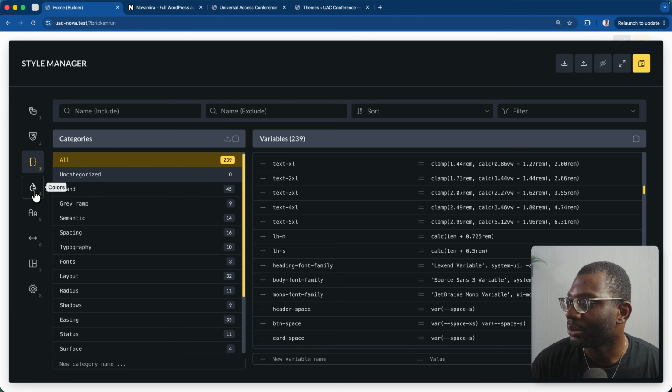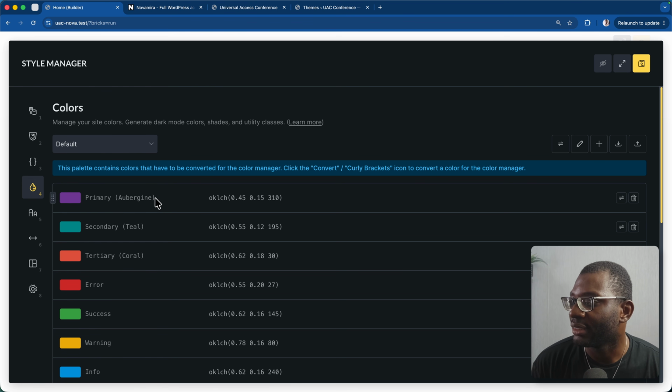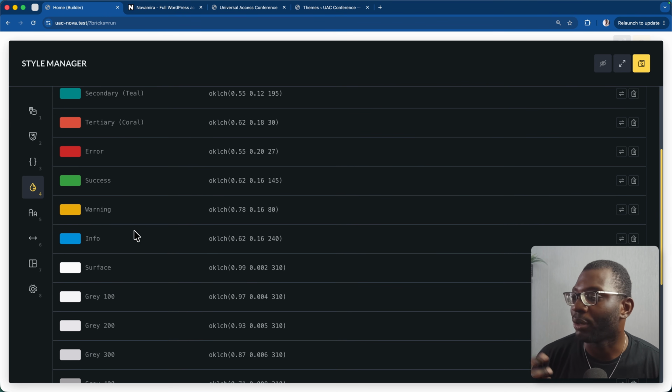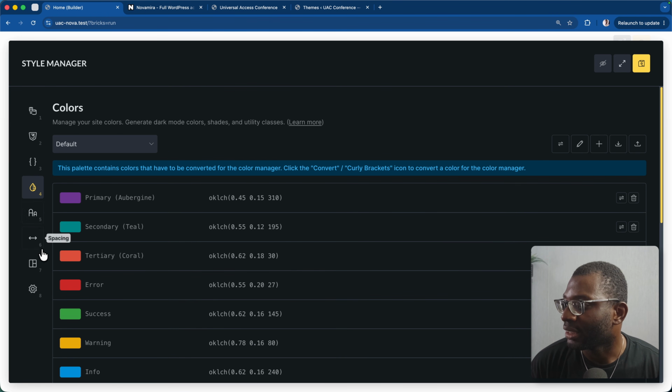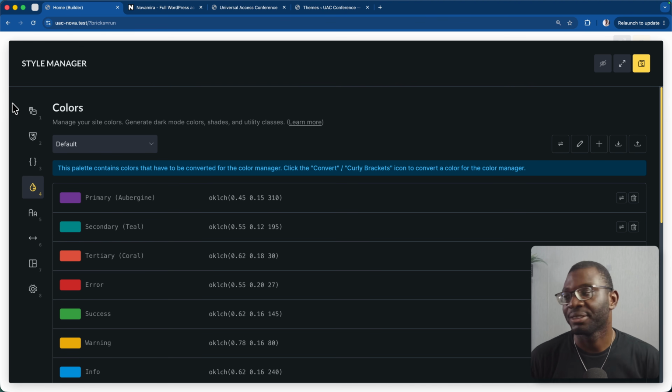If you go to colors, it replaced the default colors with the proper colors that we need for our project. And yeah, so everything just works. So we can start working on our project.